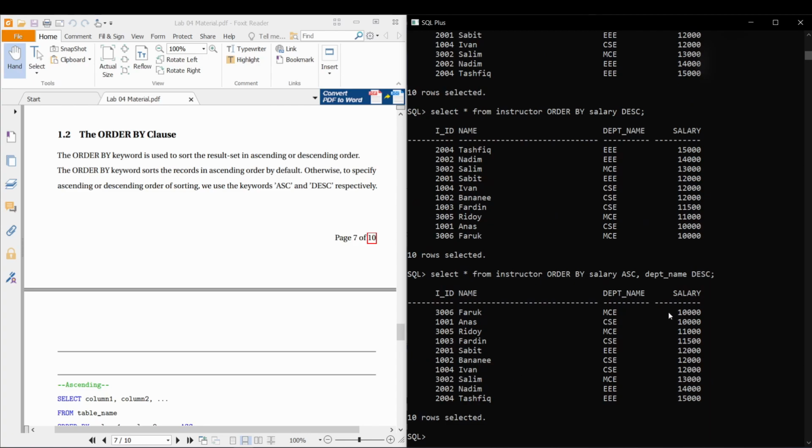And here you can see that at first the rows have been sorted according to increasing order of the salary, and then if there are any rows which have the same value of salary, like in these two rows here, in such cases the rows are sorted according to the decreasing alphabetical order of the department name. Okay, so that's how you can impose multiple sorting conditions in a single select query.